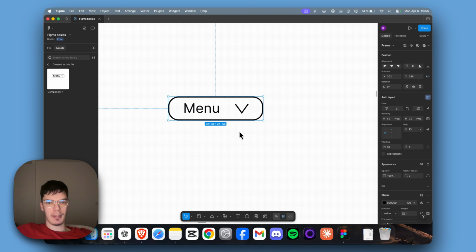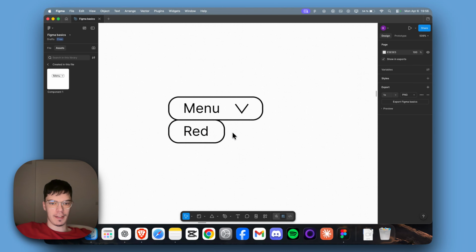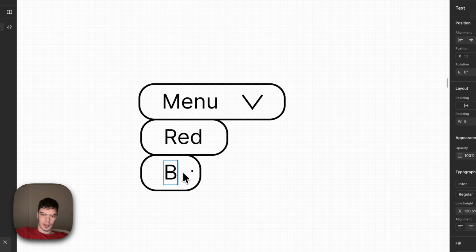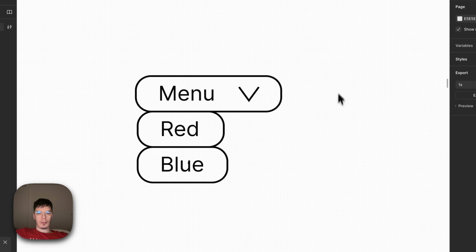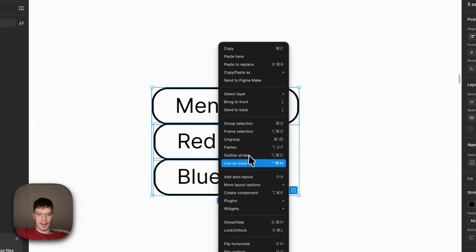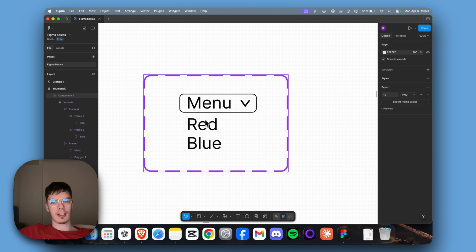Now you can copy this and paste it, and now create your options. It's going to be pretty simple for me. For example, red, remove this and add another option, and blue. Now we want to select all these objects, right click and create component. It's going to be like this. I changed it a little bit.